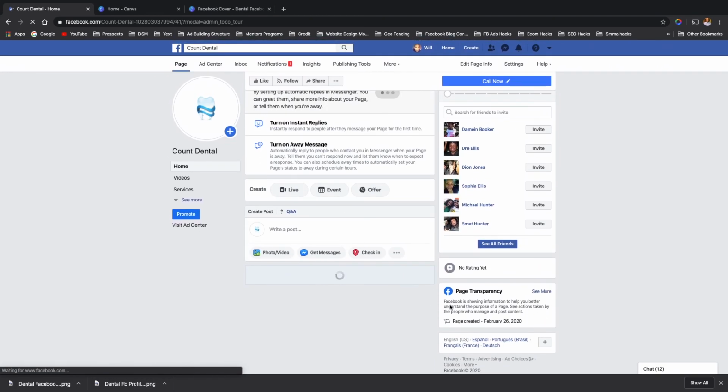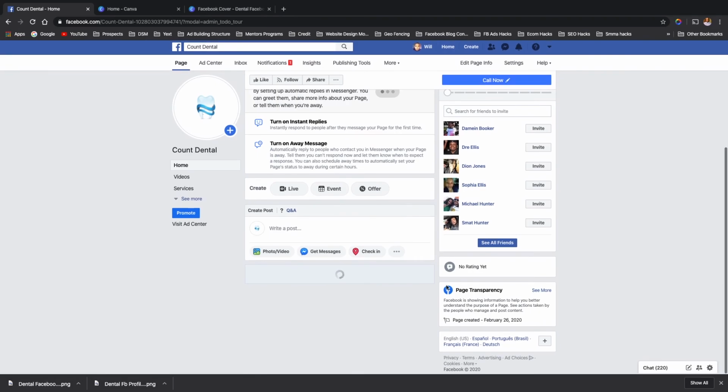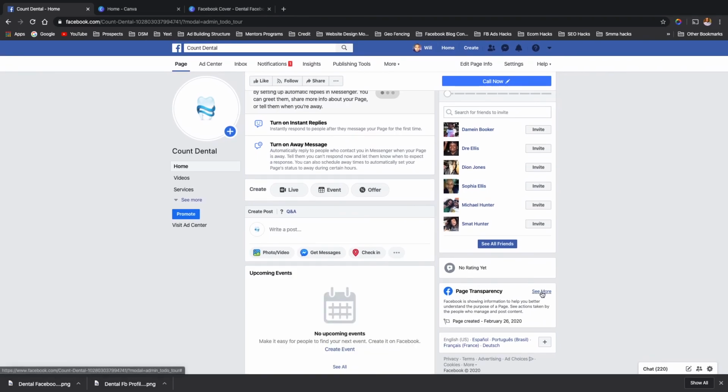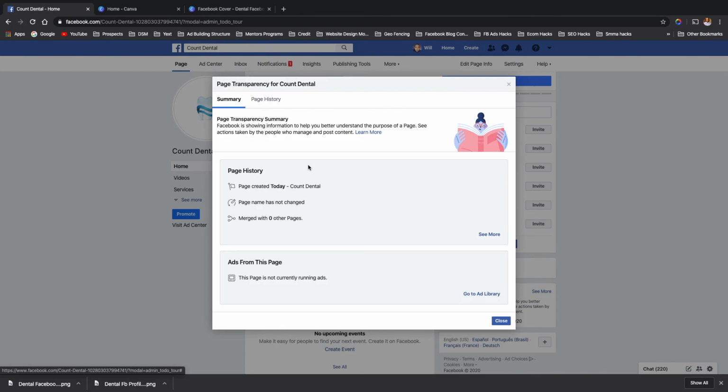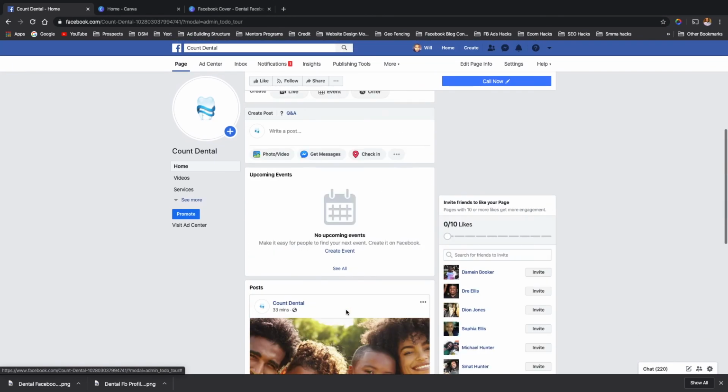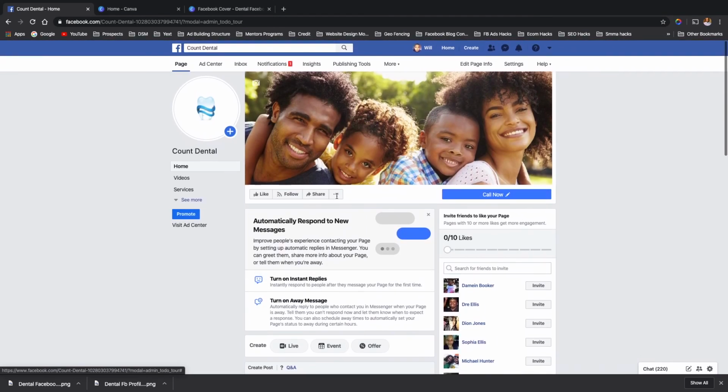So then you can go here too. This is one of my favorites. You go to page transparency. You can click here, and what happens is it'll show you if that page is actually running ads and what ads they're running. You go to your ad library. You can look at the page history. You can see the page name has not changed. You can look at who they're merged with and stuff like that. And you can go to see more and look into deeper things like that. So let's just scroll down. Make sure we got this.